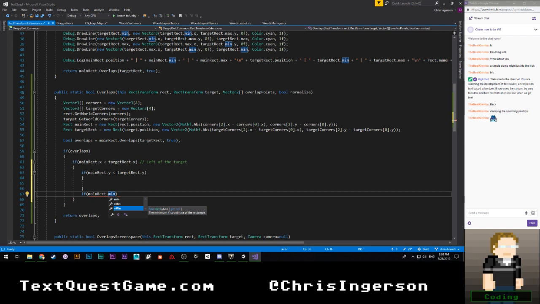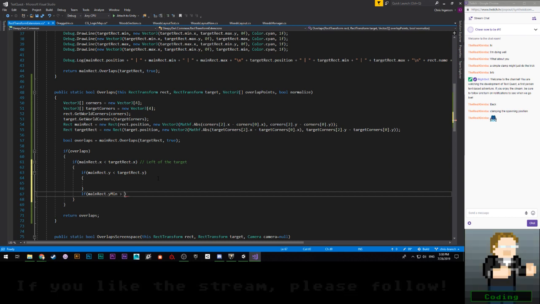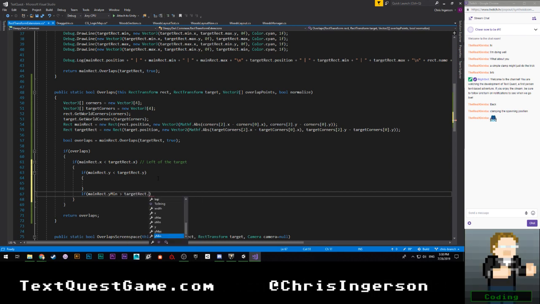So min is a vector 2, right? Yeah. I'm just trying to think about the best way to code this without having redundancies and just manually checking every value, but I may have to actually brute force this, which is a bit gross. So I guess we're going to say if y min is less than, nope, is greater than target rect dot y max.